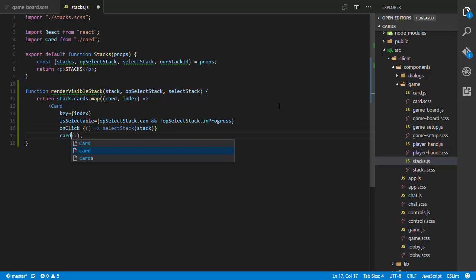Then we're going to pass in the card itself. Now the card, of course, comes from the mapping. Then we're going to give it a type. Now all stacks are going to be white. And then we're going to give it a style of small. And that is our render visible stack.